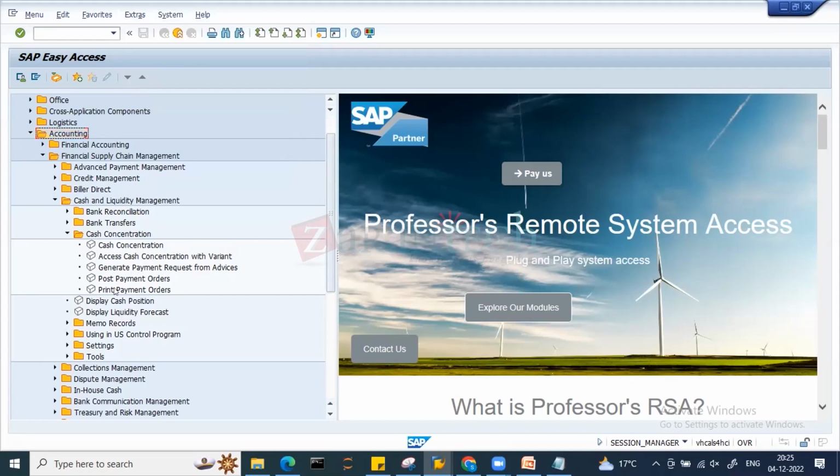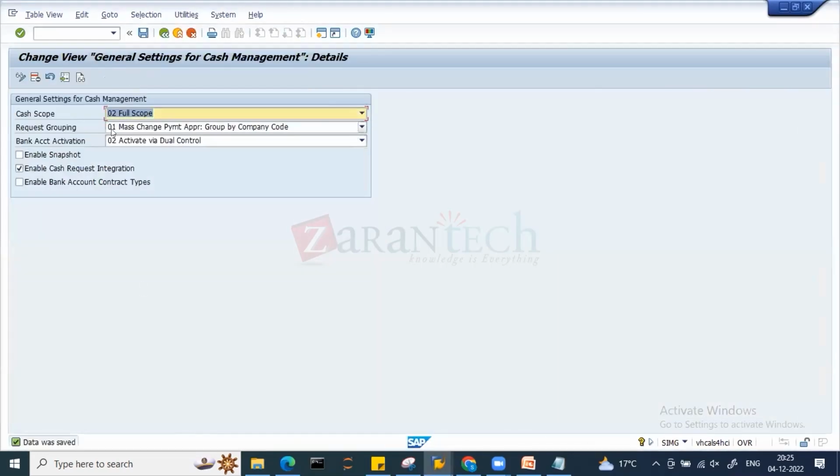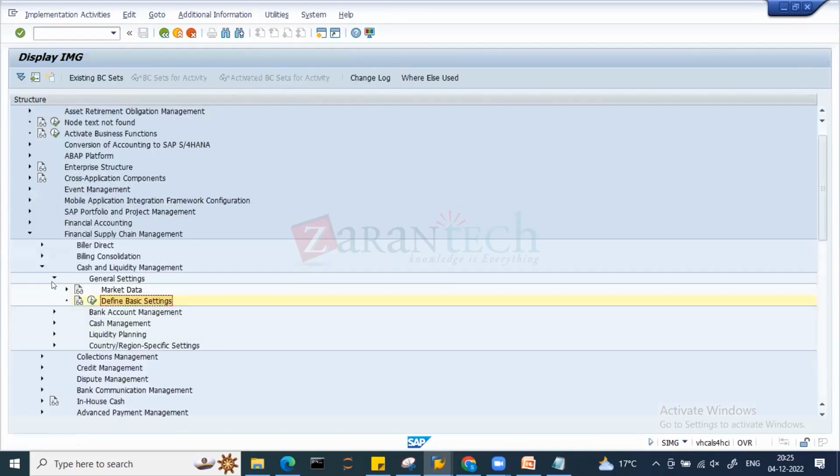Okay, fine. So this is what you can do, and enable cash request integration. Cash request means if you are managing your cash management accounting, in that case you need to enable it. You can do the cash pooling and all by enabling this button. Just let me open it so you can see.